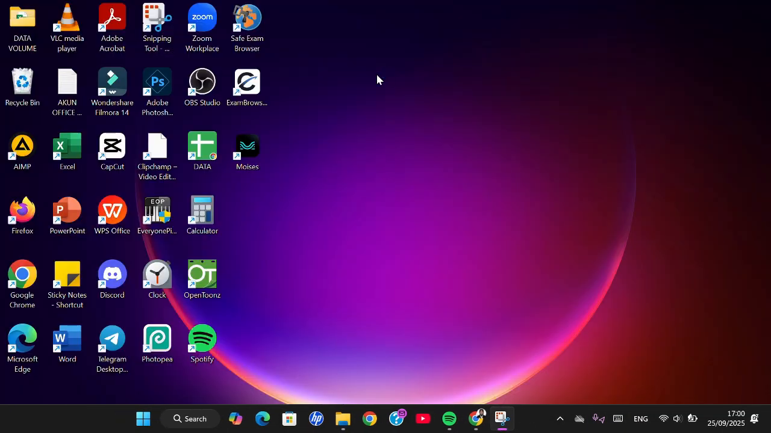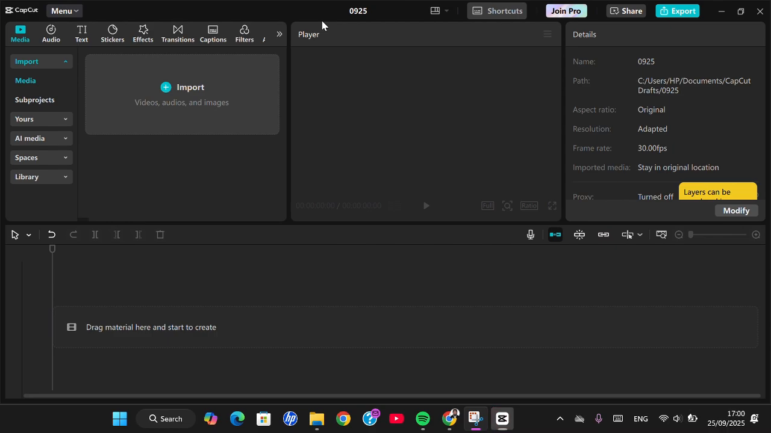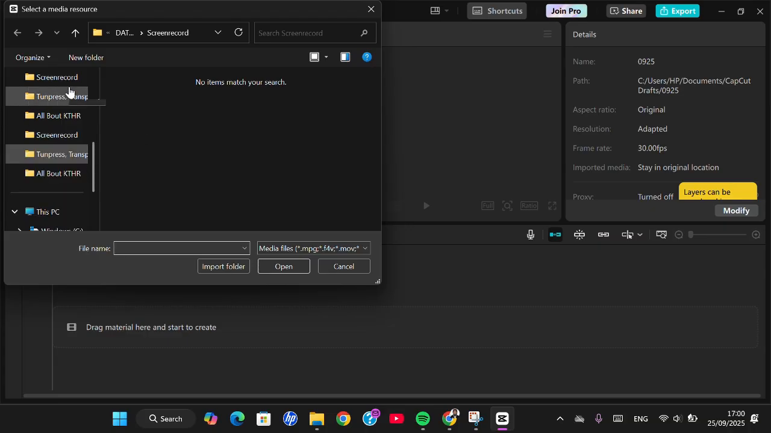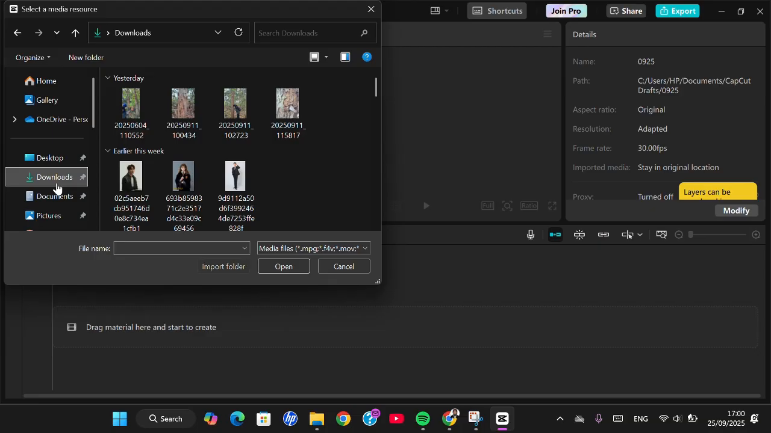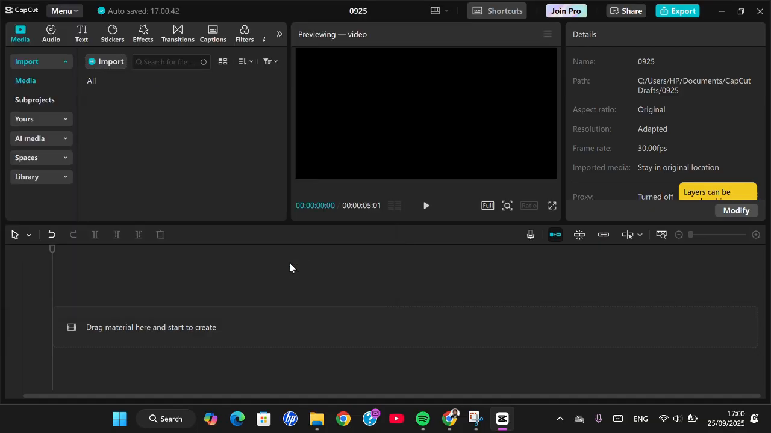I'm going to create a project on CapCut. Let's say that I have already generated all scenes, and we can use CapCut to edit all scenes to create captivating animation. You can import your video and you can edit the video guys using this application.